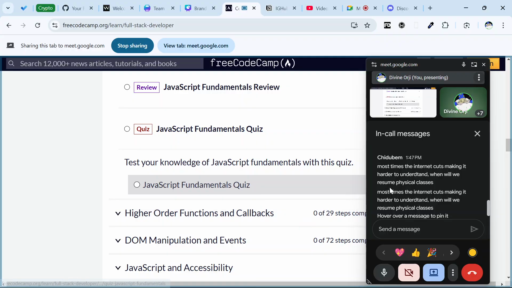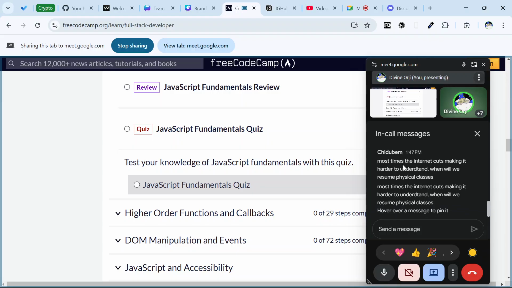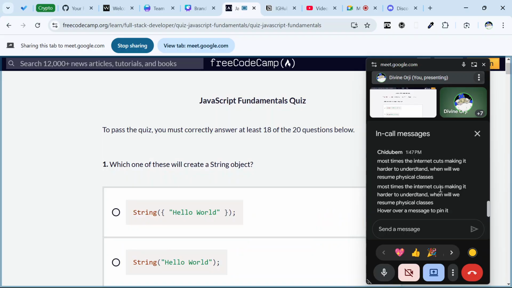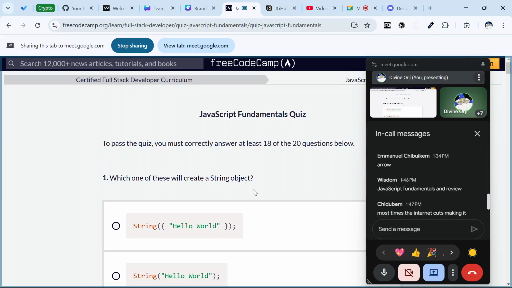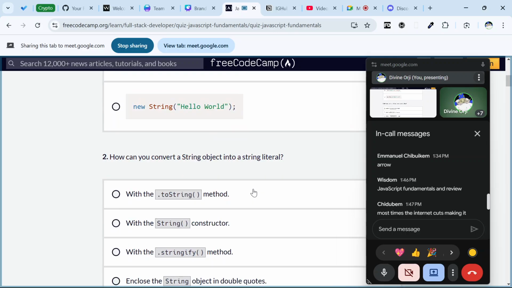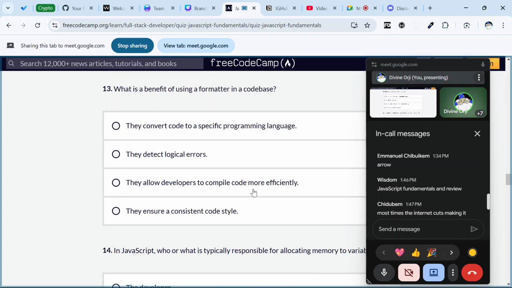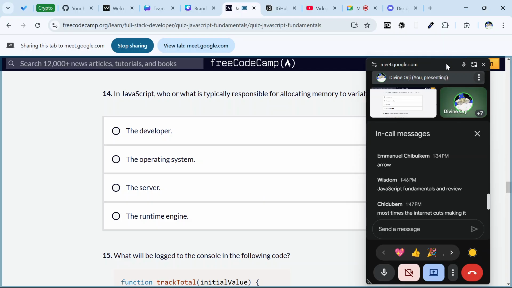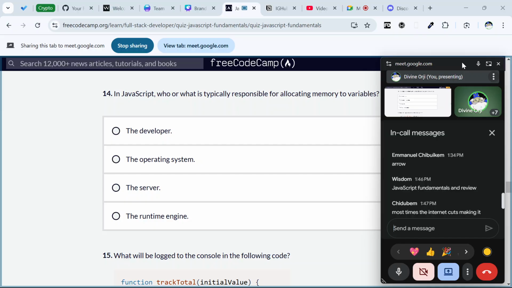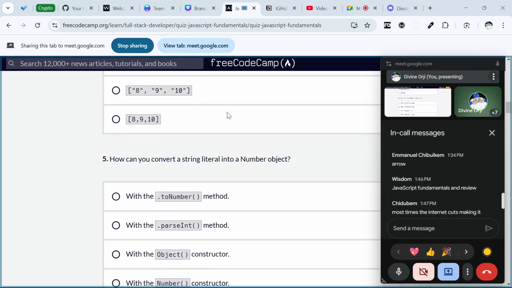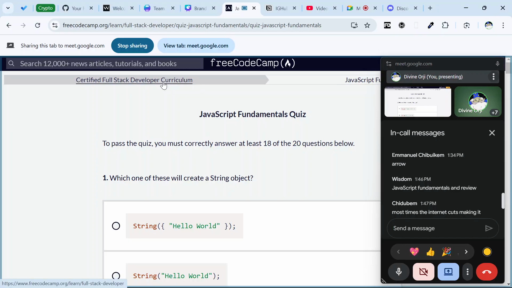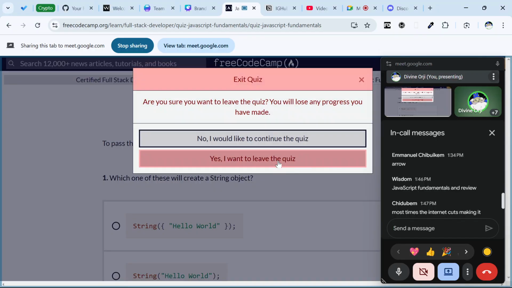Okay. So Chidubem says most times the internet cuts, making it harder to understand, when we resume physical classes. Okay, so this is for the JavaScript fundamentals quiz. This one should be fun. I think everyone should attempt this one on their own. I think it will be very fun, and even if you fail it, you can always retry it as many times as you want until you get it. So it's fun. Try it, and it's free.